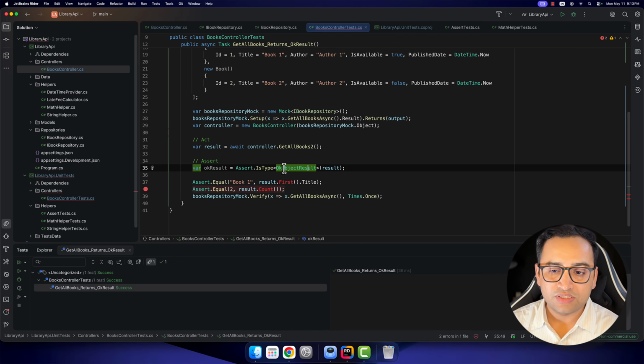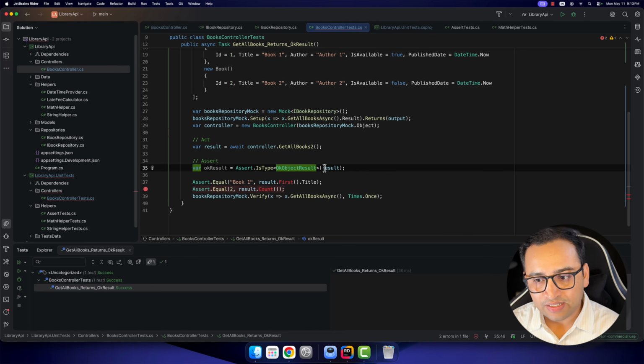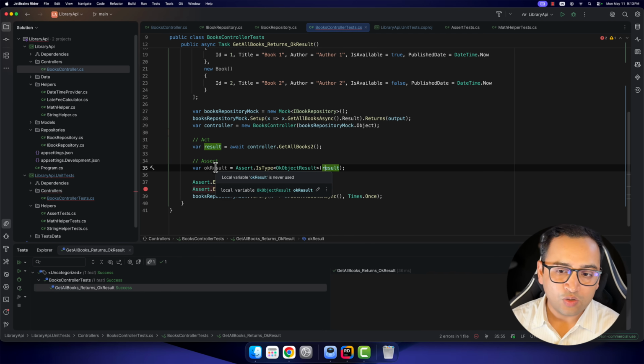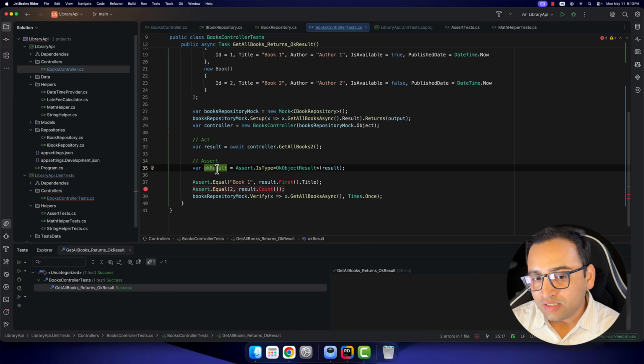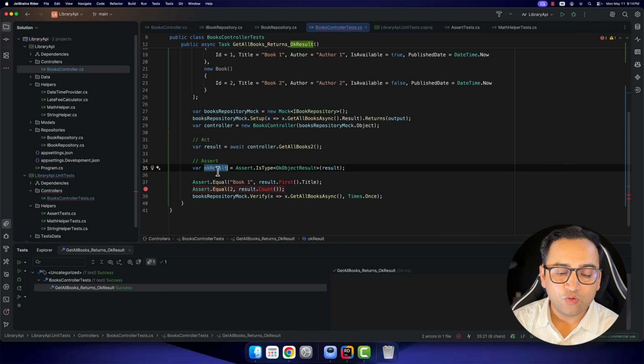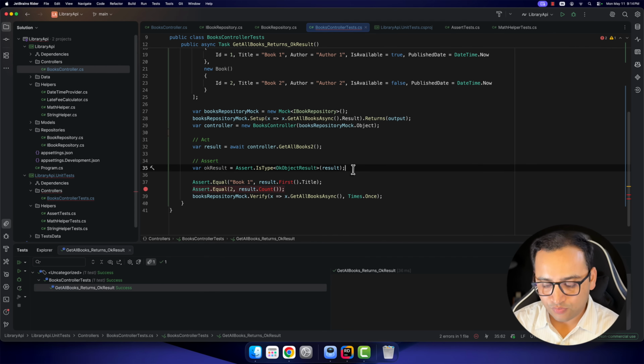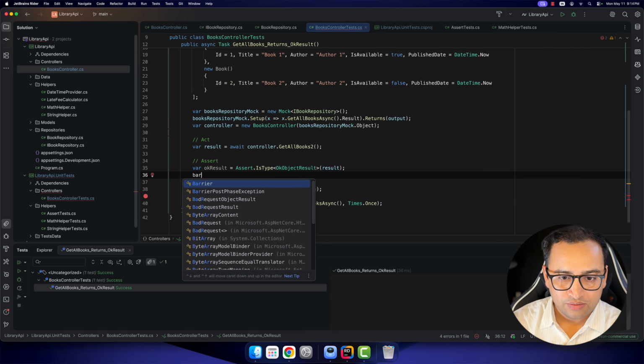If the return type is this correct OK object result, then it will cast that data to this OK object result. Now, the data is available over here. We need the list of the books. For that, we have to cast it again. How do we do that?